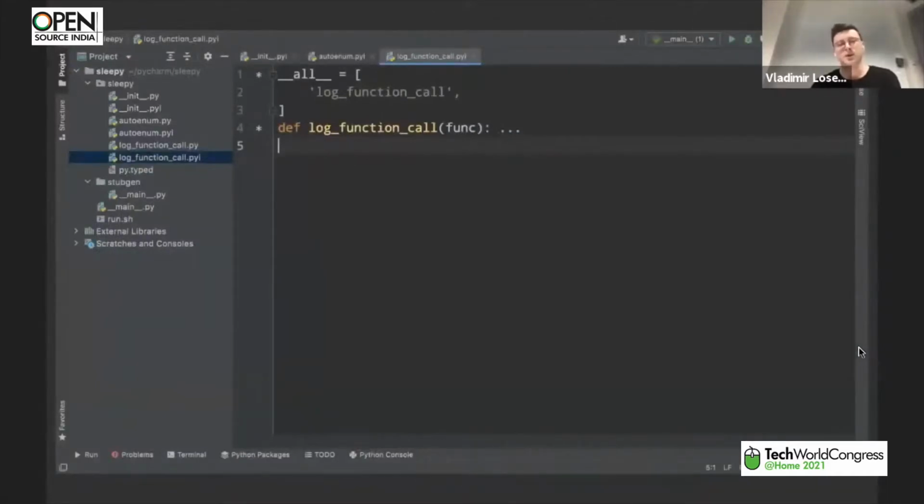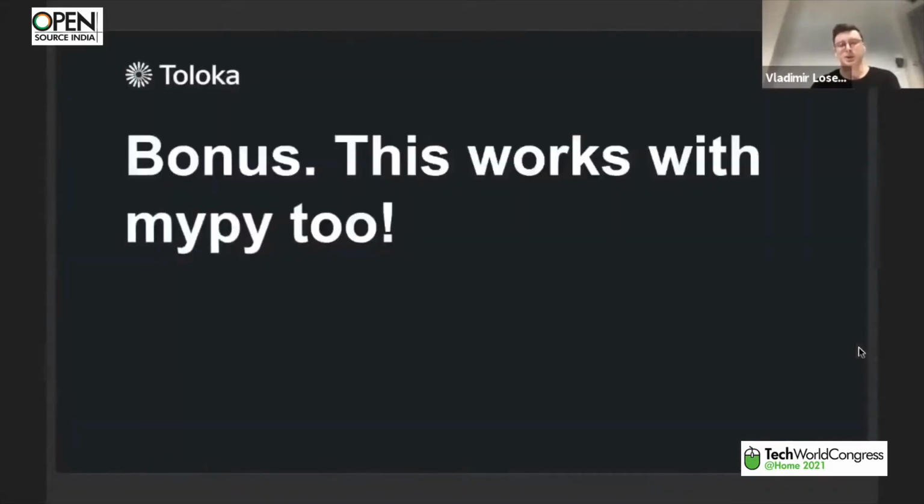We no longer have the burden of maintaining stub files ourselves. And the bonus: everything I was talking about was on an example of IDE support, but actually this holds true for every static code analysis tool. And every static code analysis tool has the same or similar problems. And MyPy is not an exception.